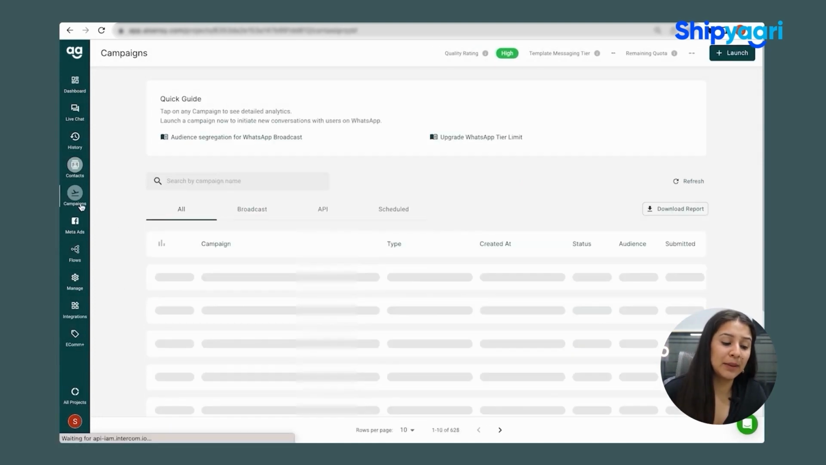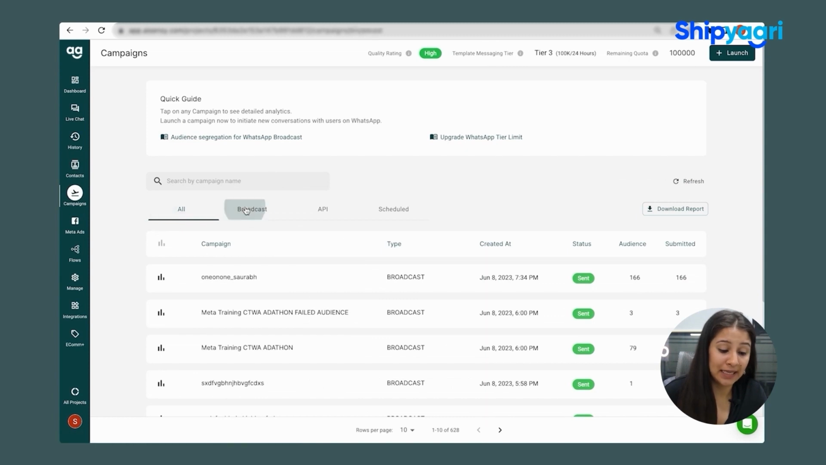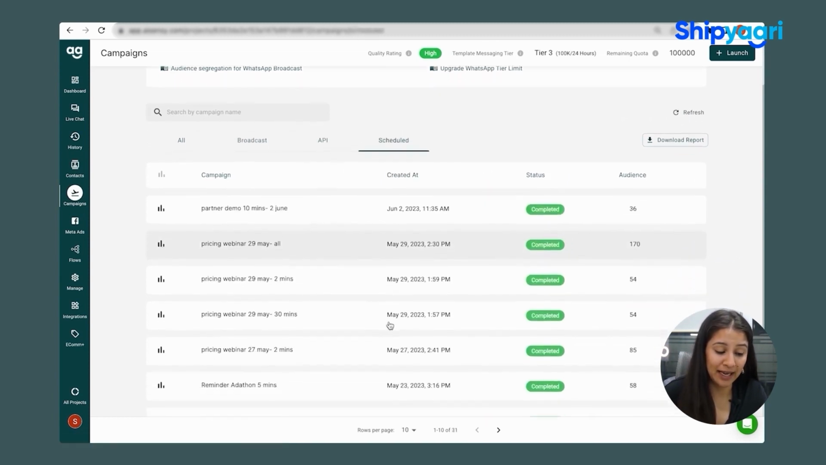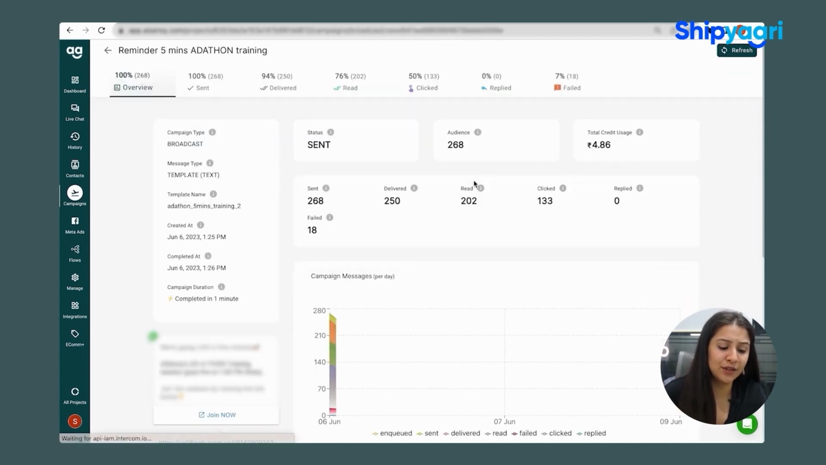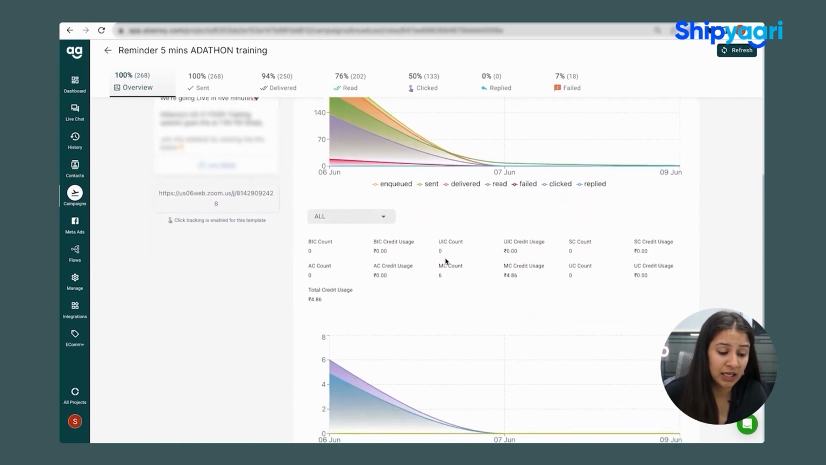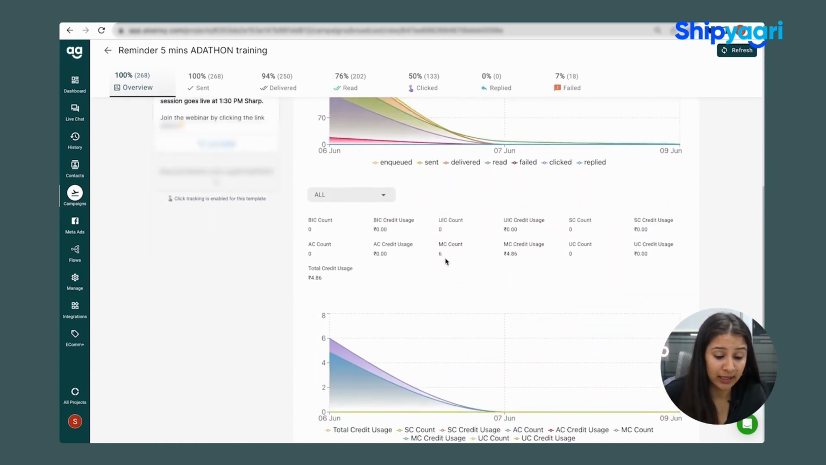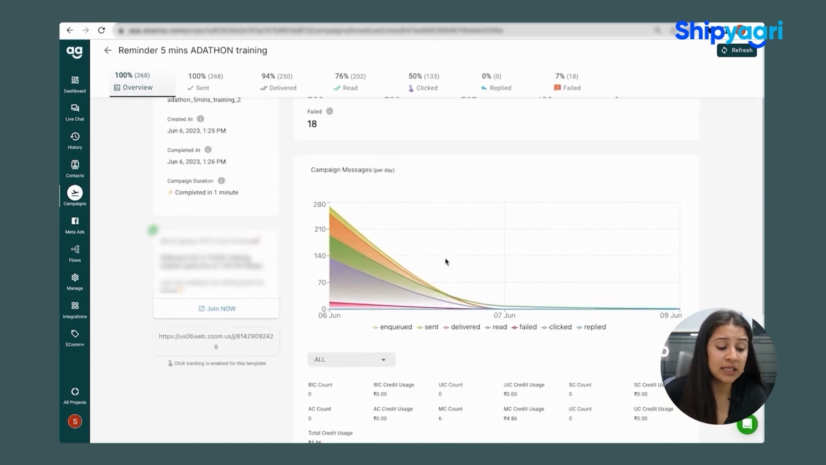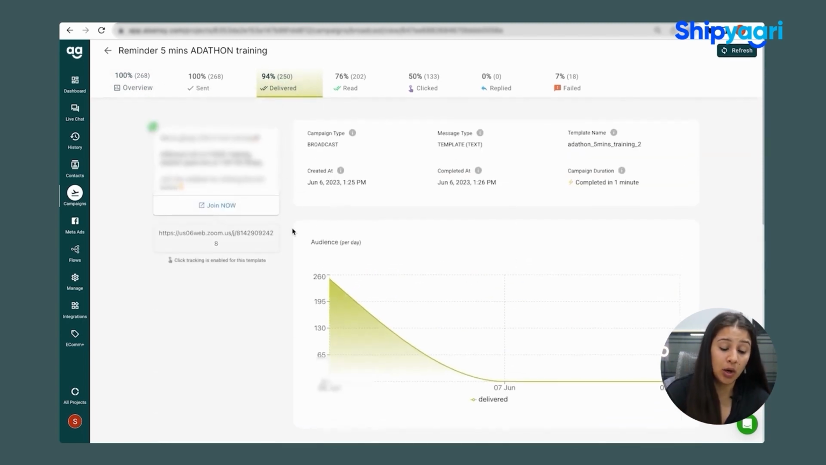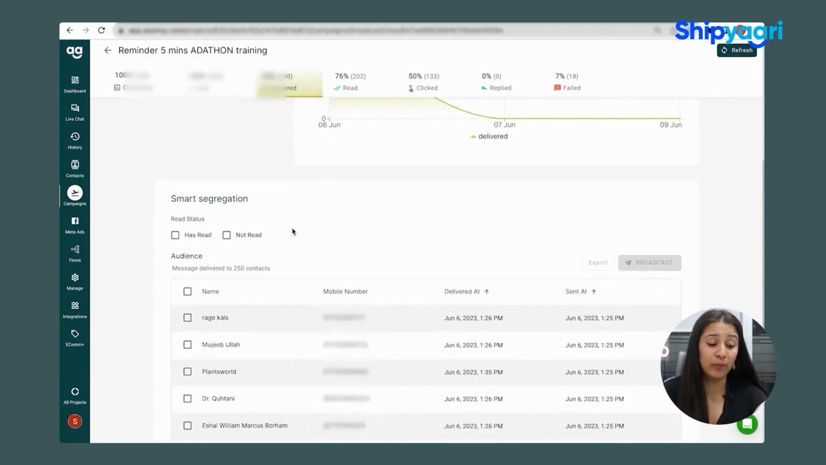You can move to the campaign section and view your campaigns under 4 different categories, namely all, broadcast, API and scheduled. If you click on any of the campaigns, you will be able to see a very detailed analytics of the campaigns. You can view how much you spent on the campaigns, the campaign performance, the click rate, the failure rate, etc. Not only are you able to see the delivery rate and the rate of reading of the messages, but you can also see your audience and you can categorize them and rebroadcast the campaign.